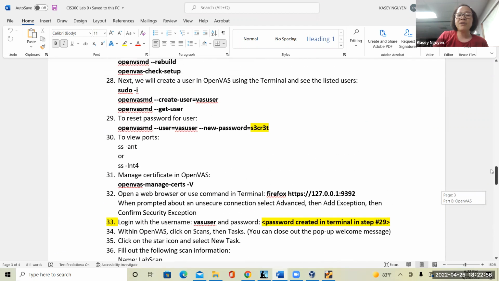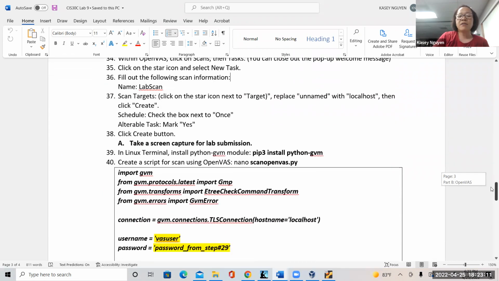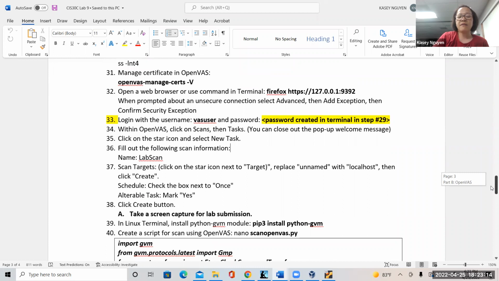And the first time that you use the browser, you have to click on advanced and then accept the risk, just like for the Nessus. Otherwise, it would not accept the SSL certificate, as it requires additional security there.